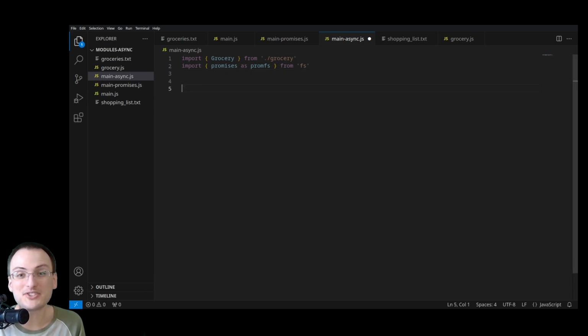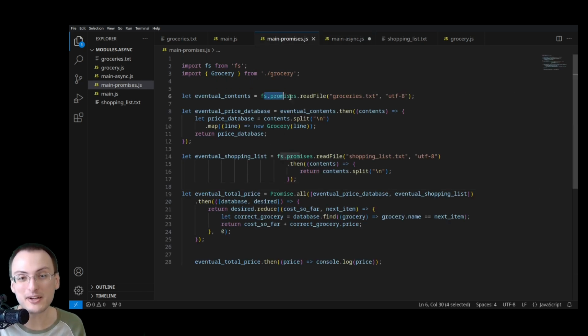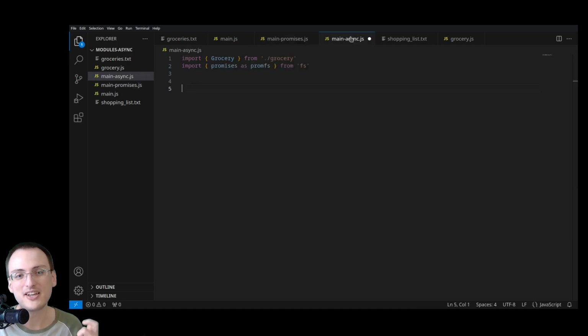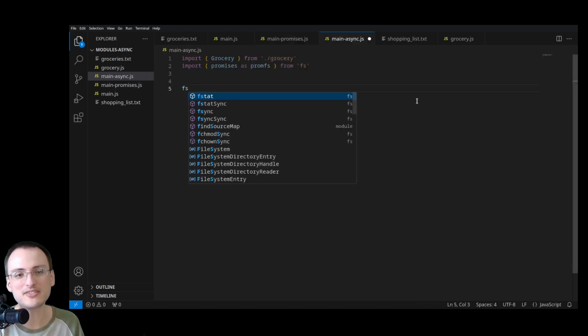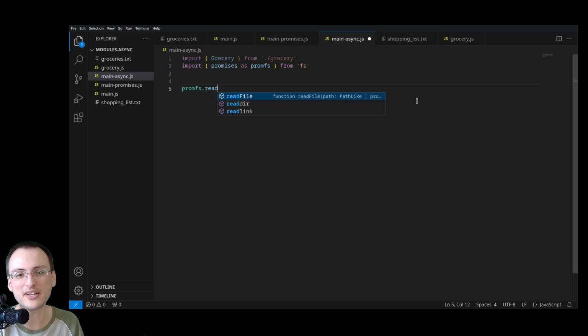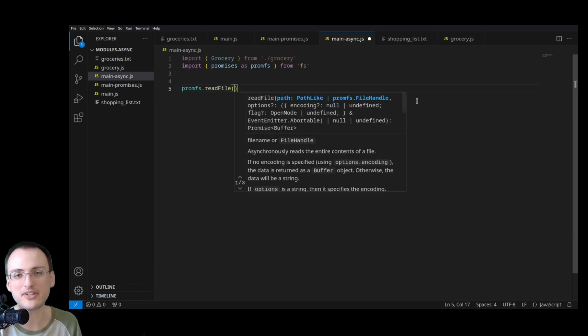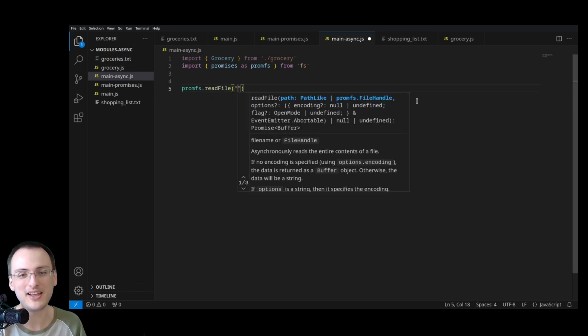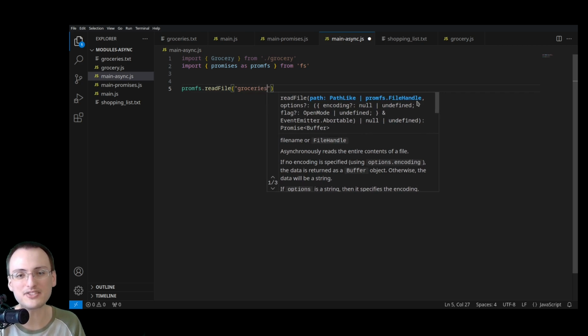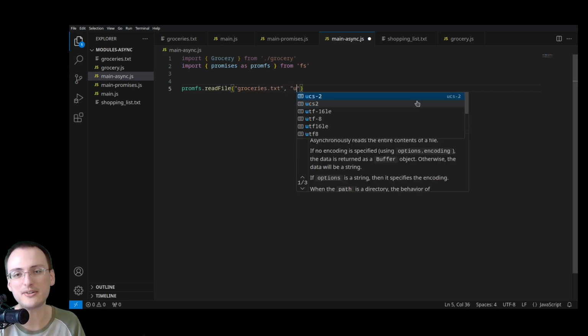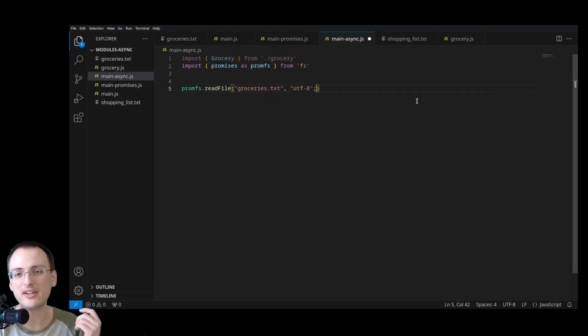Now, I only get just that one little piece that I was using, this fs promises, and all I have to put is promFS.readFile. Saves me a tiny bit of typing, looks fancy when you do it. But once again, I'm going to start by reading groceries.txt, which is UTF-8.